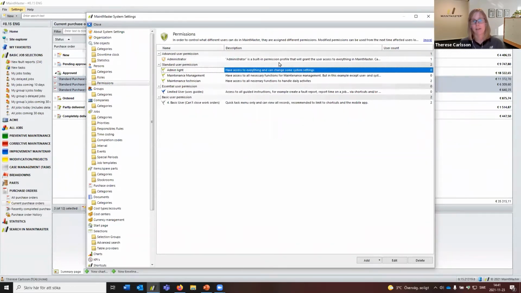So that's everything for the new functions. I'm just going to go through a little bit about our permissions, and then also, if we have time, look a little bit quickly in the portal.